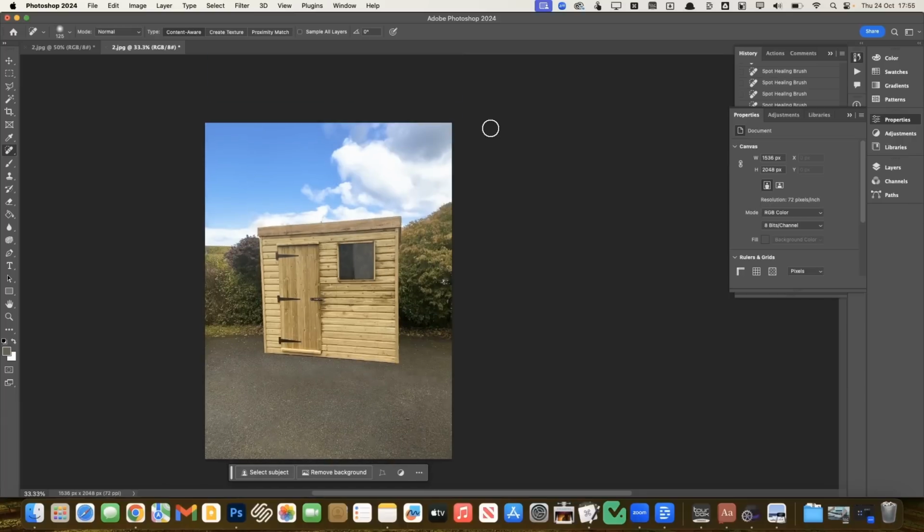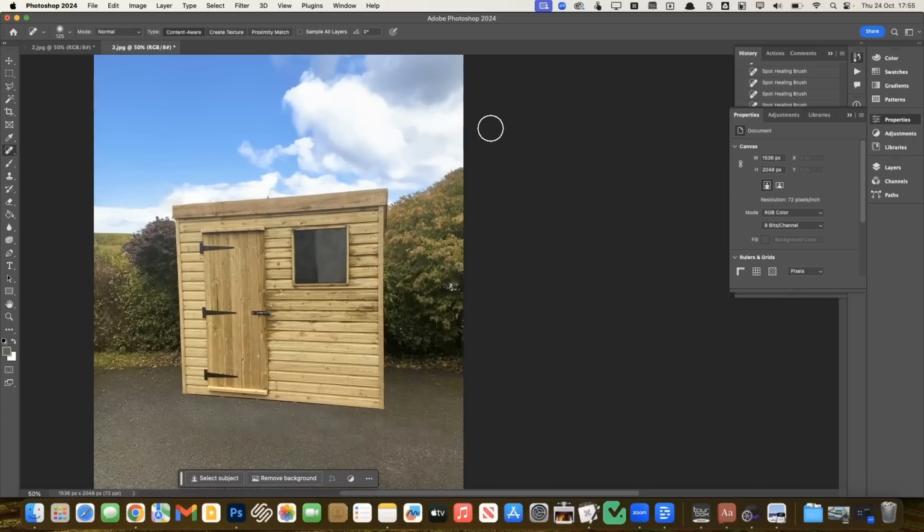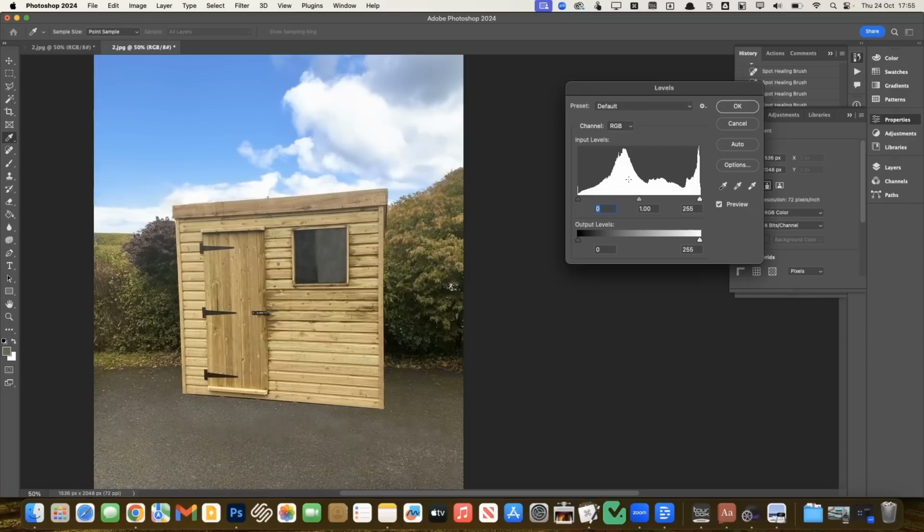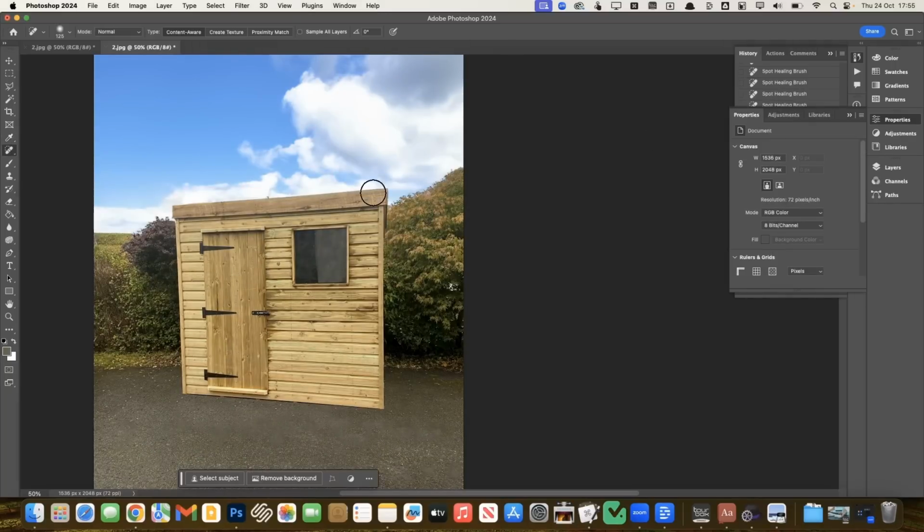So now let's just fix a couple of other things. Let's go for levels, Command L, or Control L on Windows. And let's just adjust it so we get a little bit more lightness in it. And then we can bring in the shadows up a little bit to give it more punch. We can also blow out the white a bit, but we don't want to do too much. You can see already with the clouds. So we don't really want to do too much with that.